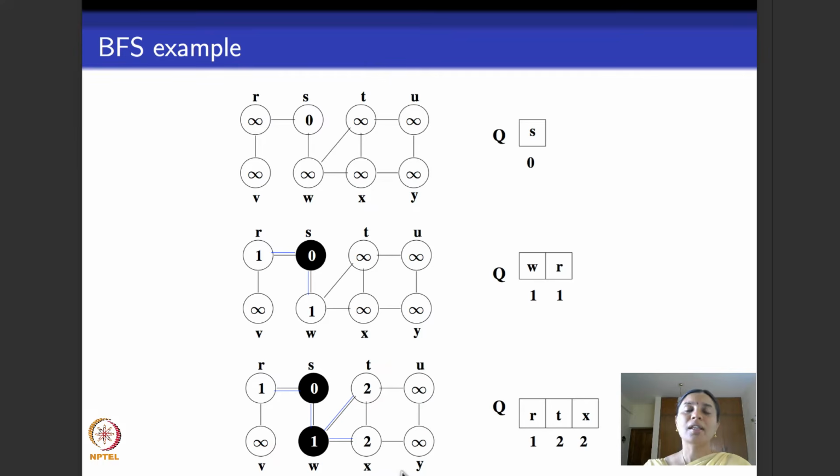So here is an illustration of how breadth first search works on a small example. In this particular case, I have taken an undirected graph as an example, but as I told you in the beginning, directed or undirected graph doesn't matter. The algorithm will work fine because it just takes an adjacency list as input and doesn't really worry itself about whether the graph is directed or undirected.